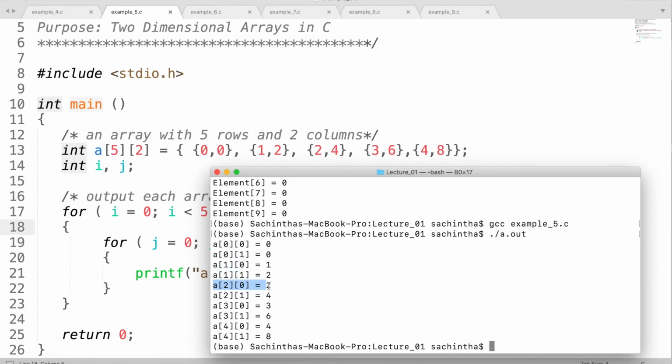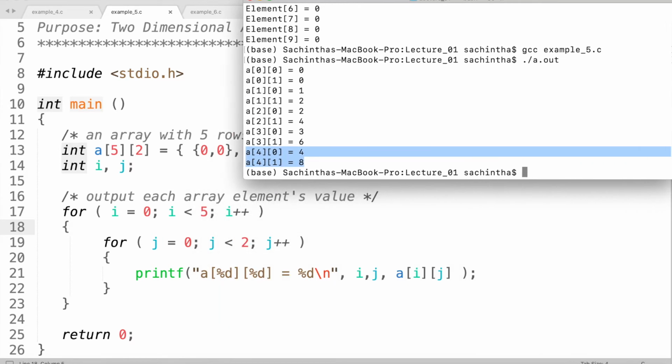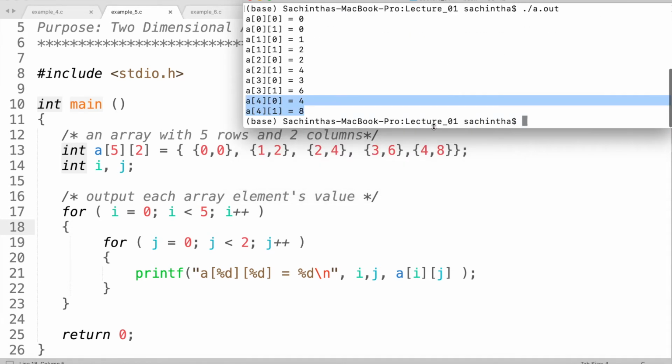My third row containing 2 and 4. That is what we have stored, right? My fourth row containing 3 and 6. Likewise, my fifth row containing 4 and 8. So that is how you can declare and initialize your 2-dimensional arrays with each row's values, right? So there are multiple ways you can initialize and declare arrays. We will go through each of these in later examples.